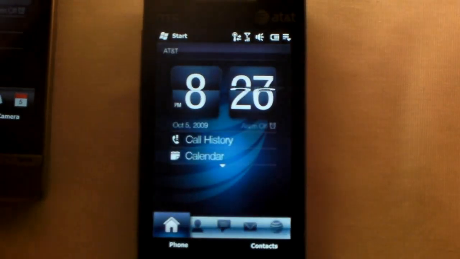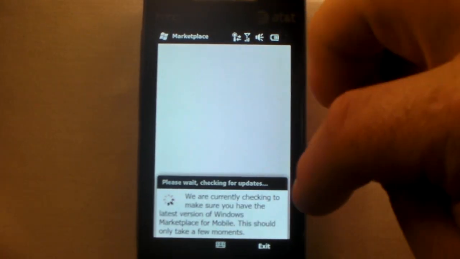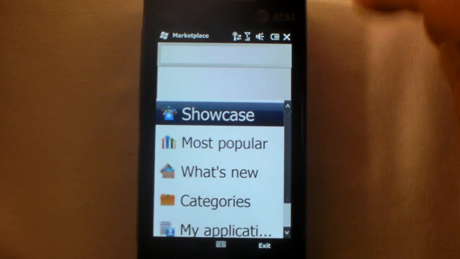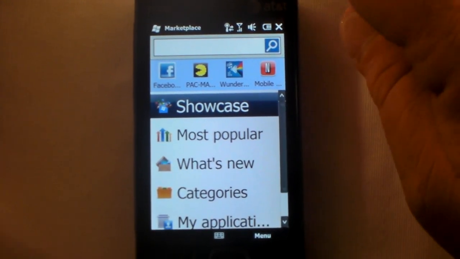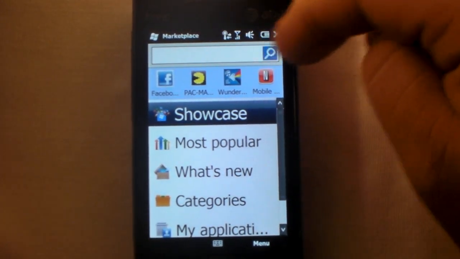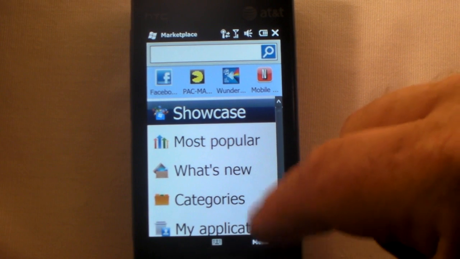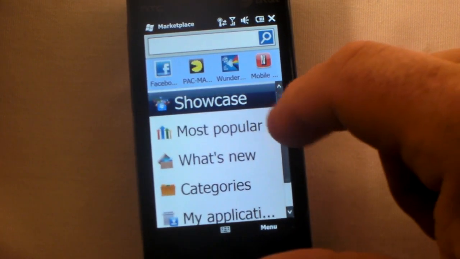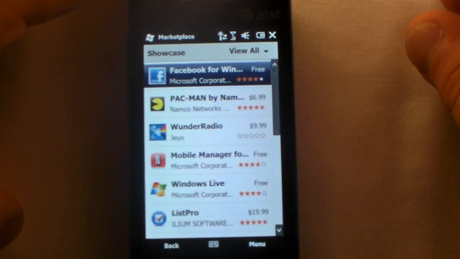So let's look here. All right, so it went ahead and did the cab install. Now it's checking for updates again. No updates. So now we actually have our marketplace. And up here it looks like it shows some popular applications. We've got the showcase, most popular, what's new, categories, my applications. Let's see what we got in the showcase here.